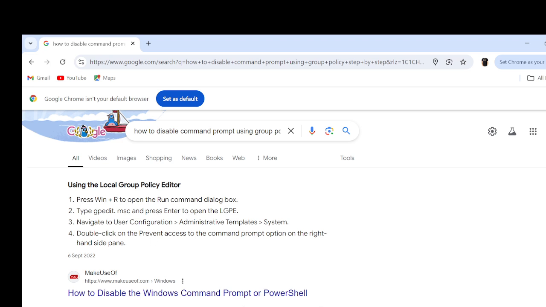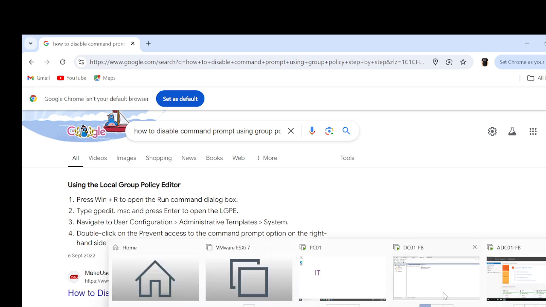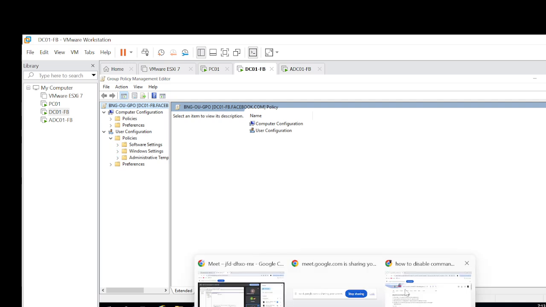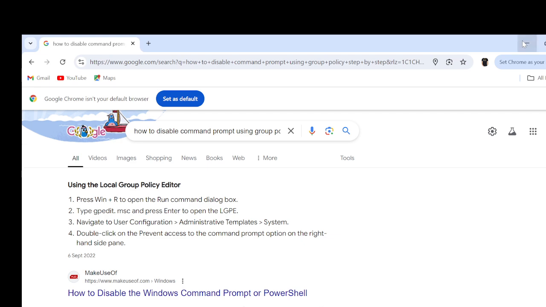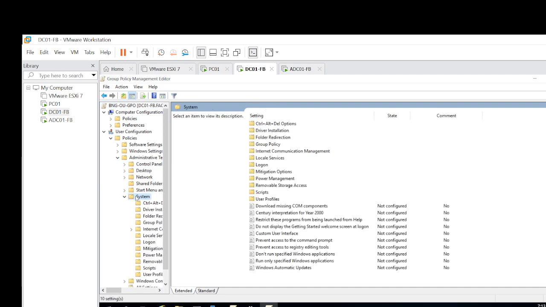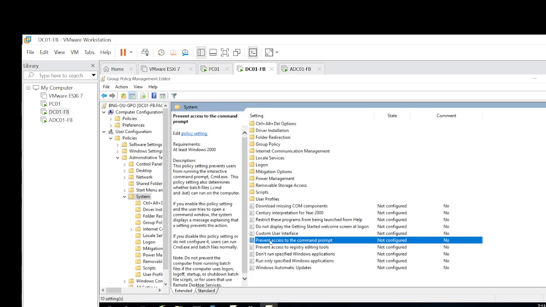That setting comes under the user configuration, under administrative templates, under System. Okay, so I'll quickly go there. Now I'll go to the user configuration, and then administrative templates. Under that, System. Okay, if you click on System, here you see Prevent access to the command prompt.